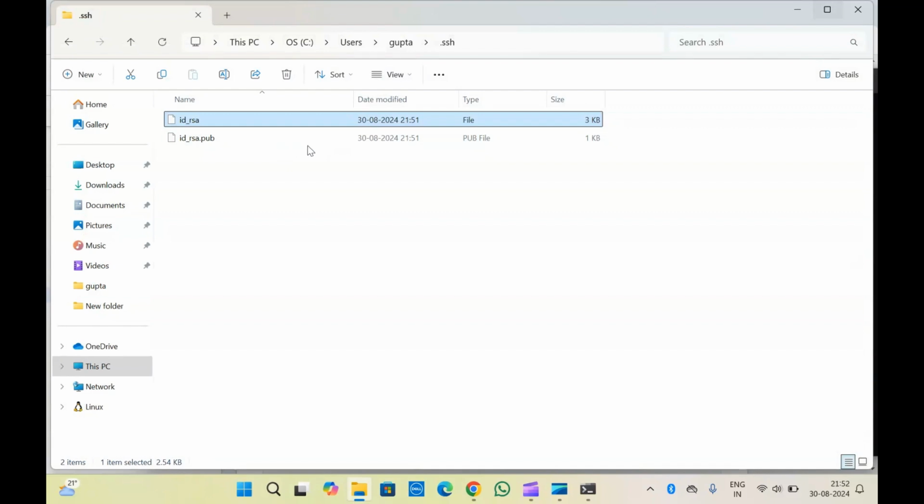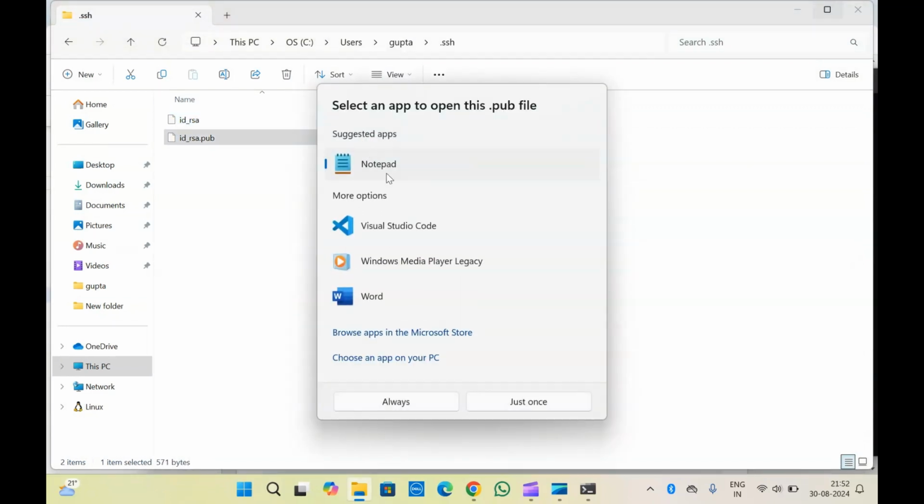And this is my public key. Let me open it.